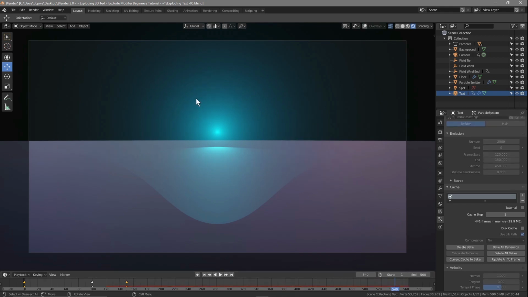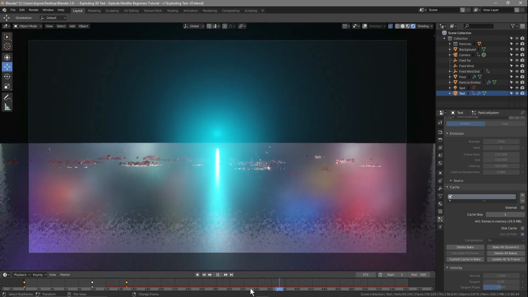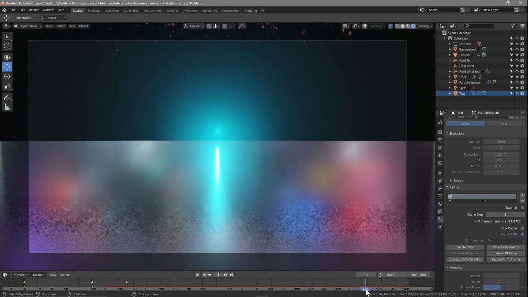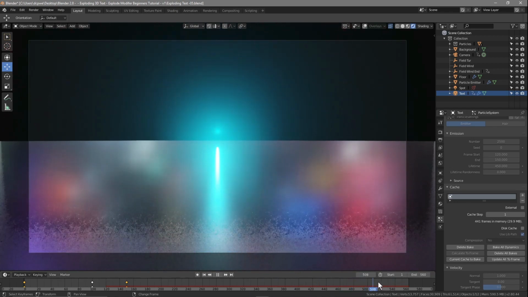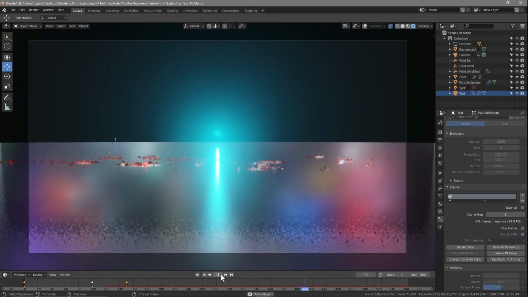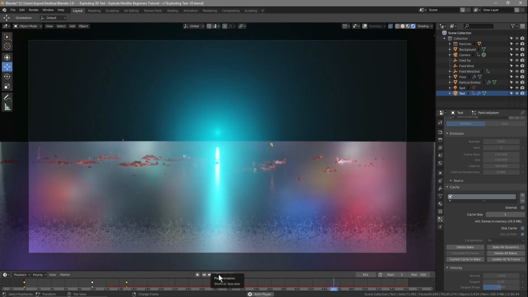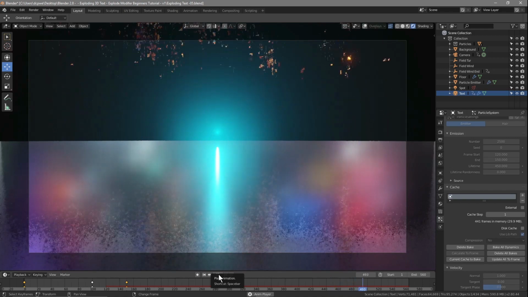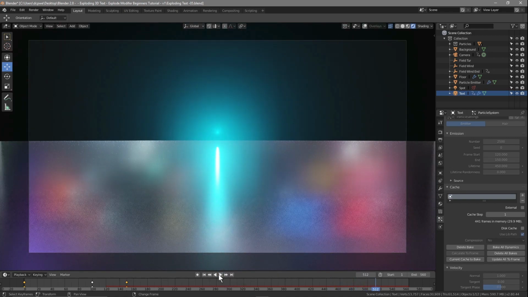So look, we can see a clear frame here, right? And then they float up like this. So let's play it from here. And I think that's going to be okay.